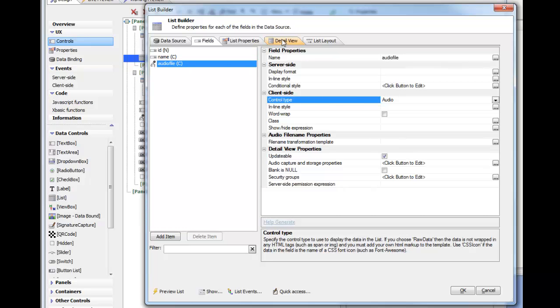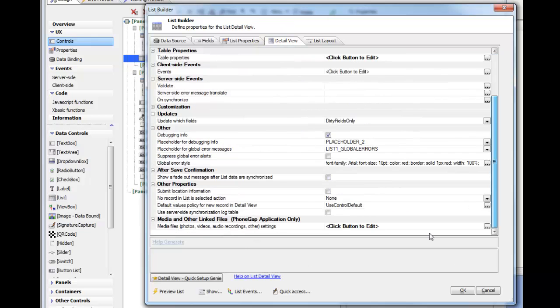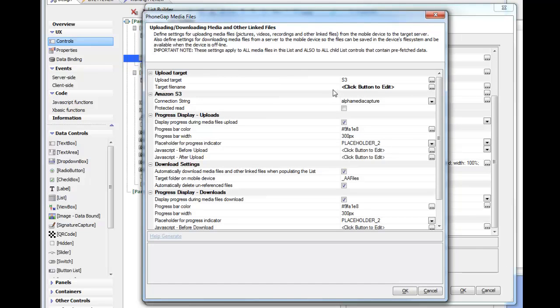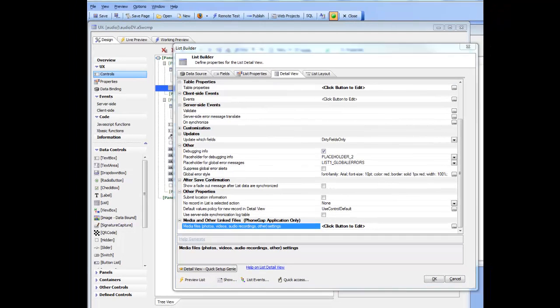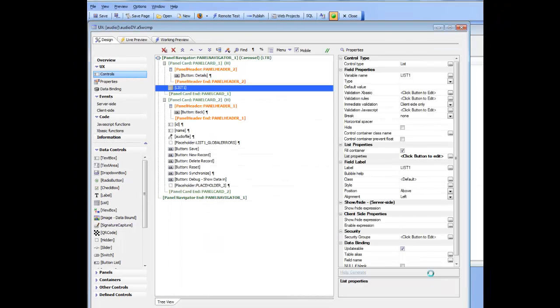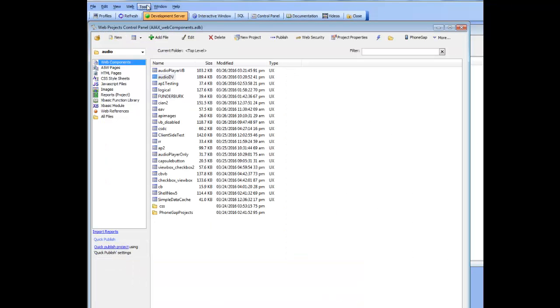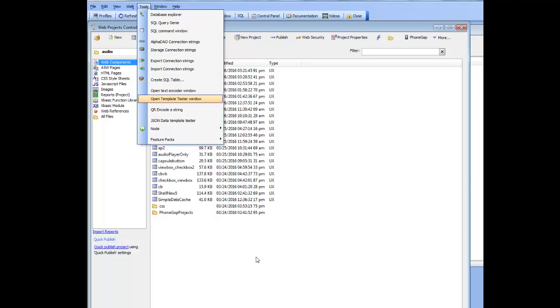Then you can see that in the detailed view of the list here, we've gone over to the media and other linked files, and we've set the upload target for all media files to be S3. So we've specified our S3 connection string to upload the files. The S3 connection string was built by going over to the web control panel and then just choosing tools and then going to storage connection strings.